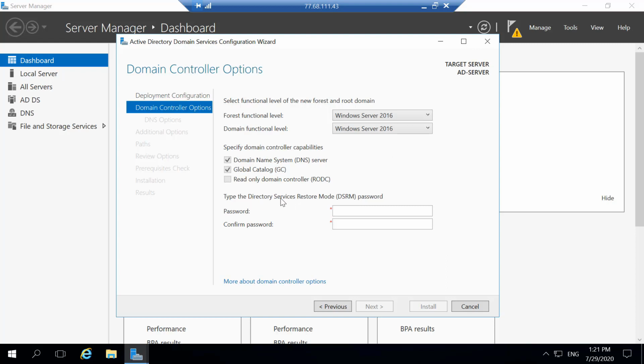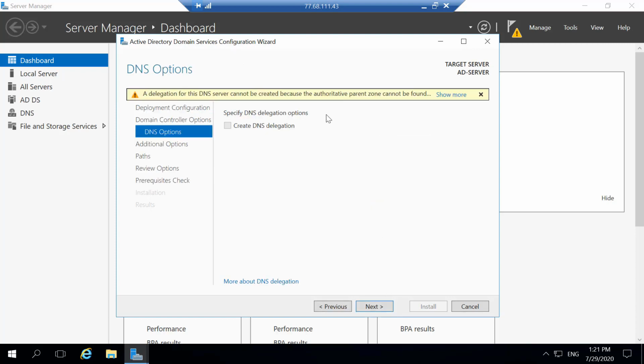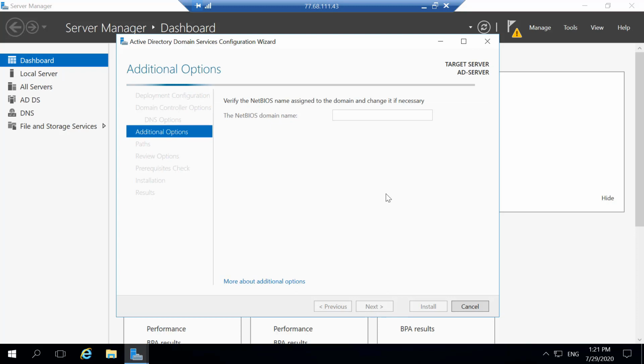We can create a password for the directory services restore mode, and click Next. We don't have any other DNS servers in this configuration, so we can just leave this setting for the moment. And then it's going to check what the NetBIOS name is going to be using for this forest creation. So we have Windom as the NetBIOS name.